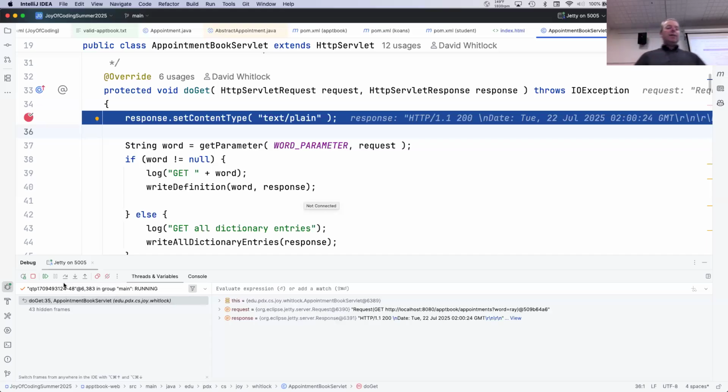The first thing this code does is interact with the response object, the HTTP servlet response, saying, hey, the type of data I'm going to return is plain text. This is almost always the first thing you want to do in a response: say here is the content type, which helps with encoding and things like that. For this code, we always just deal with plain text. So now I'm going to go to the next line.